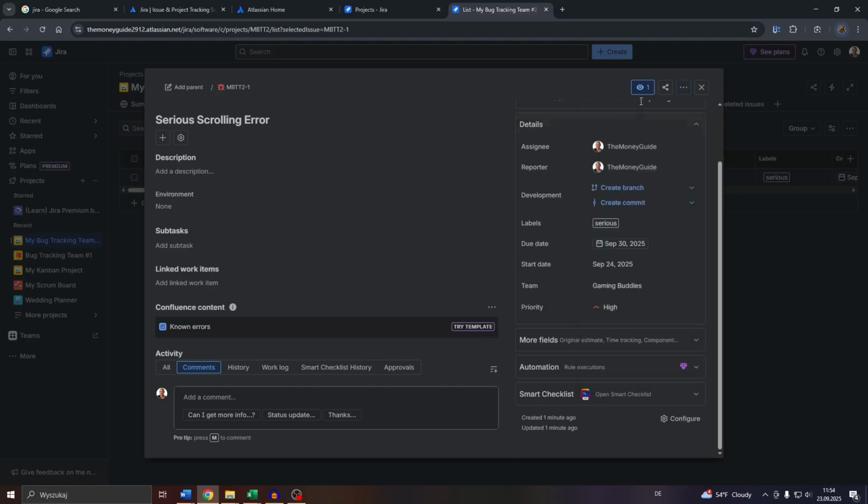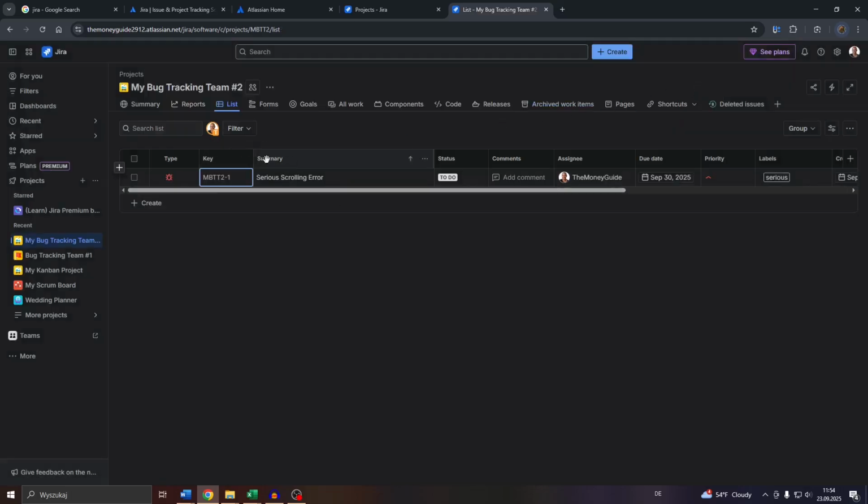So guys, that's basically it. That's how you create a bug tracking team as a project to your Jira site and add also various bug reports to it. That's how you use it, guys. That's how you do it.